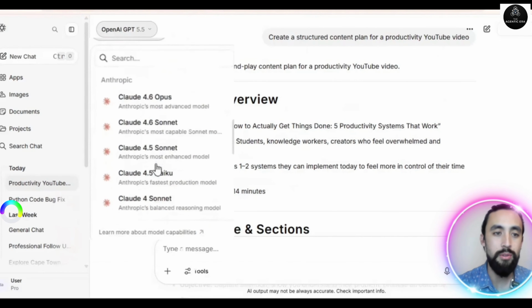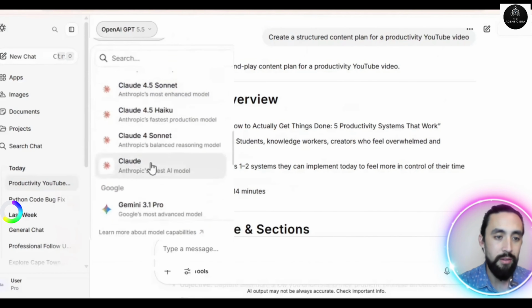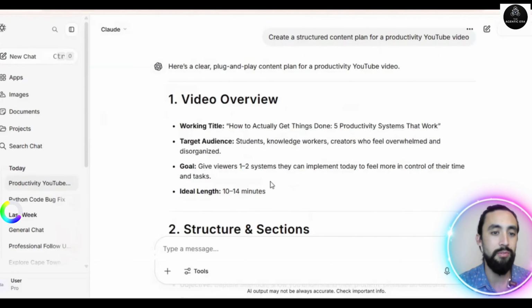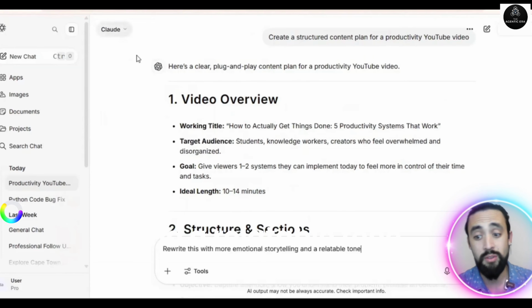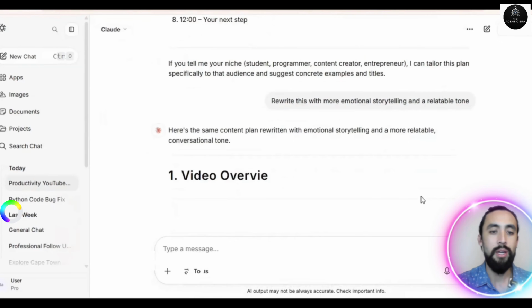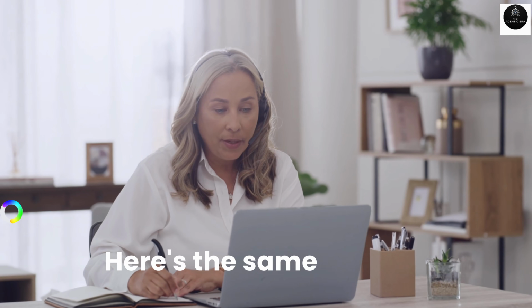We've got them all here, particularly for chat. You can scroll down. We've got them for Claude as well. So if you just want to use basic Claude here, we can go ahead and actually do the side-by-side comparison. Rewrite this with a more emotional storytelling and a relatable tone with Claude. Pop that one in there. Okay, so here we go. Here's the same content plan rewritten.